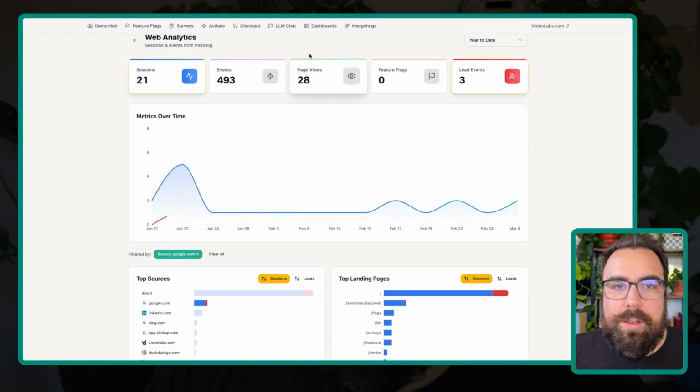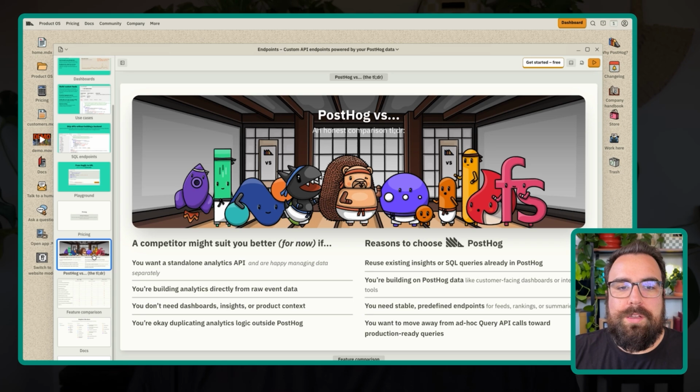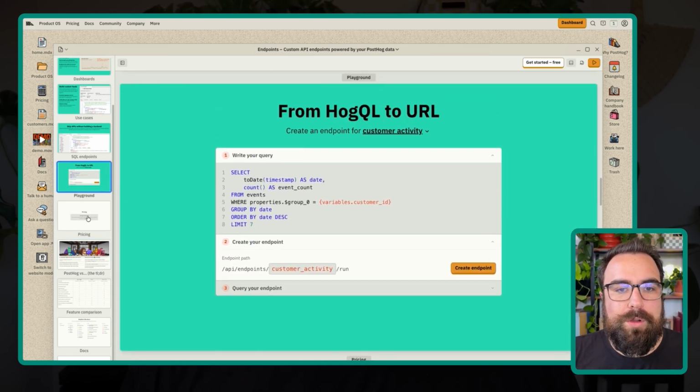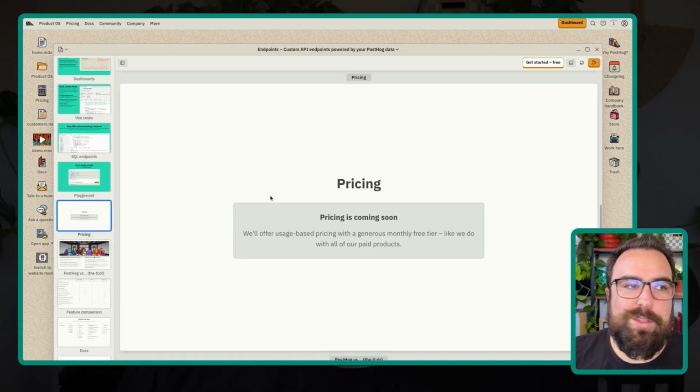This is a newer feature, so new in fact that PostHog doesn't even have pricing. So currently there is no pricing within PostHog. I'll show you their docs right here. Pricing is coming soon. This is as of March 6th, 2026.